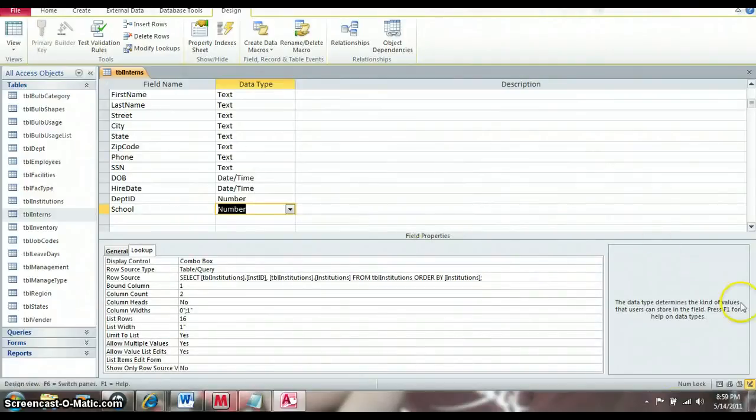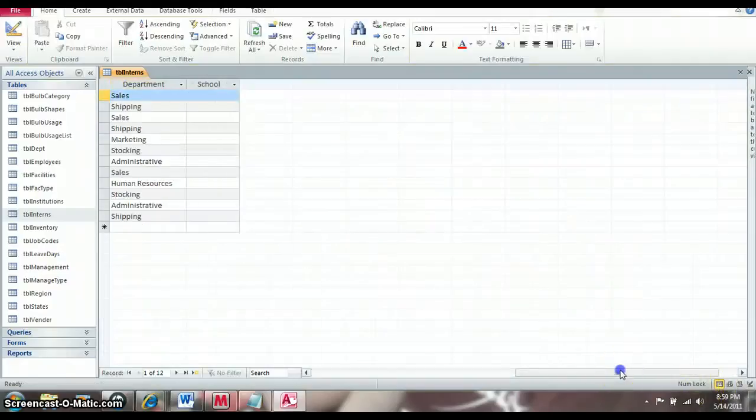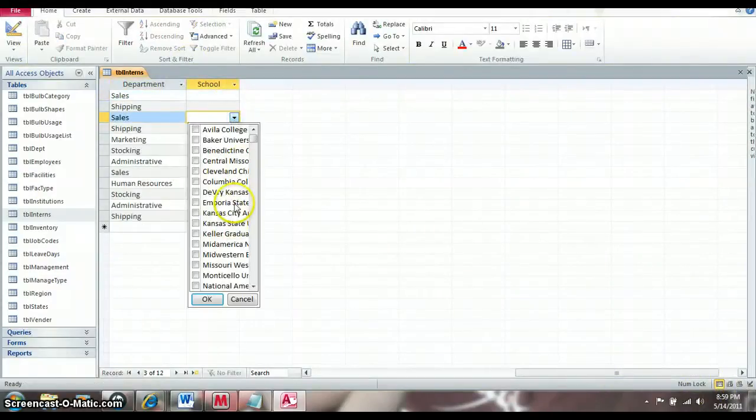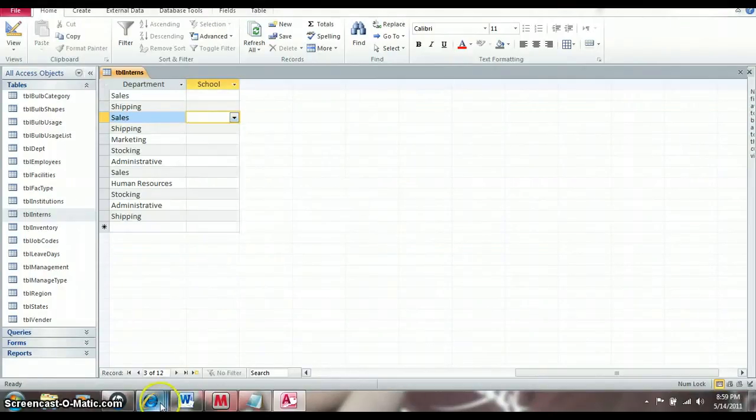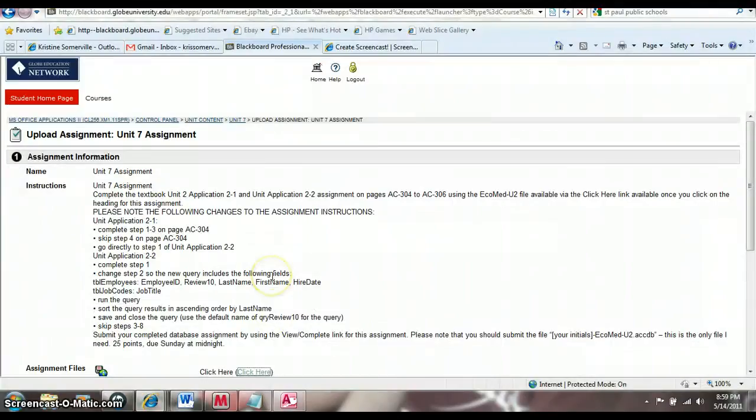And now if you go back to your data sheet view, you're going to see school here, and you're going to see your drop down with your information from the table institution. So it's pretty cool. And again, you really want to make sure you've read everything so you know exactly what you're doing with it. So you completed steps 1 through 3. You're going to skip 4 on page 304, and now you're going to go to application 2.2.